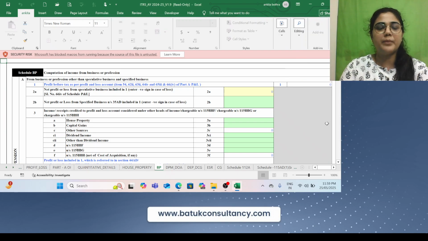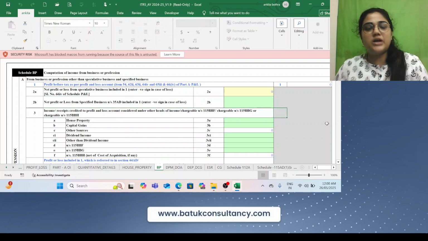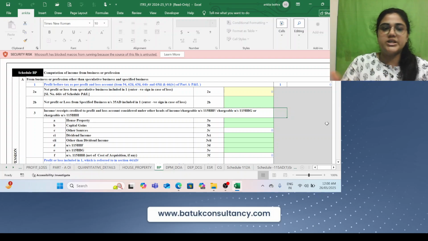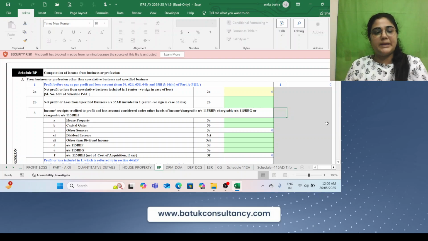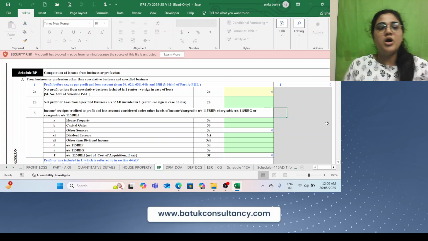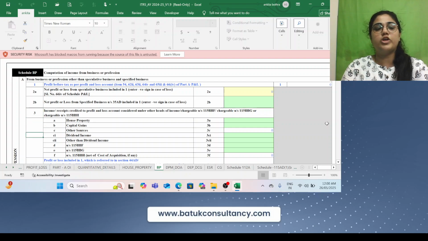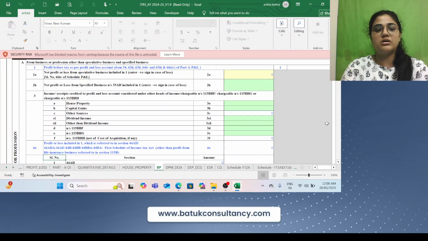So next is house property. Sorry, next is business profession. As we already calculated profit, if any income in this field is considered separately, taxation will be applicable, like any other head of income, or any income which is required to be calculated separately, or whose rate of tax is different, then you can reduce that.